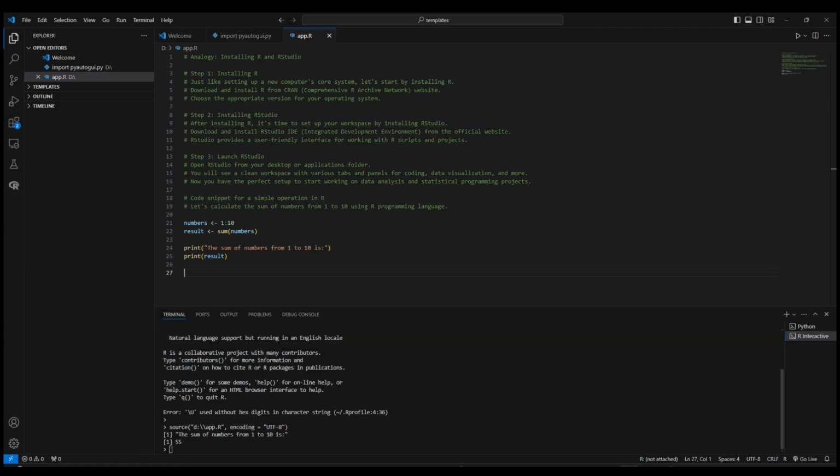When it comes to real-world applications, many industries utilize R and RStudio for data analysis and statistical modeling. For example, in the finance sector, professionals use R and RStudio to analyze market trends, build predictive models, and perform risk assessments. Through these tools, financial analysts can make informed decisions and optimize investment strategies.